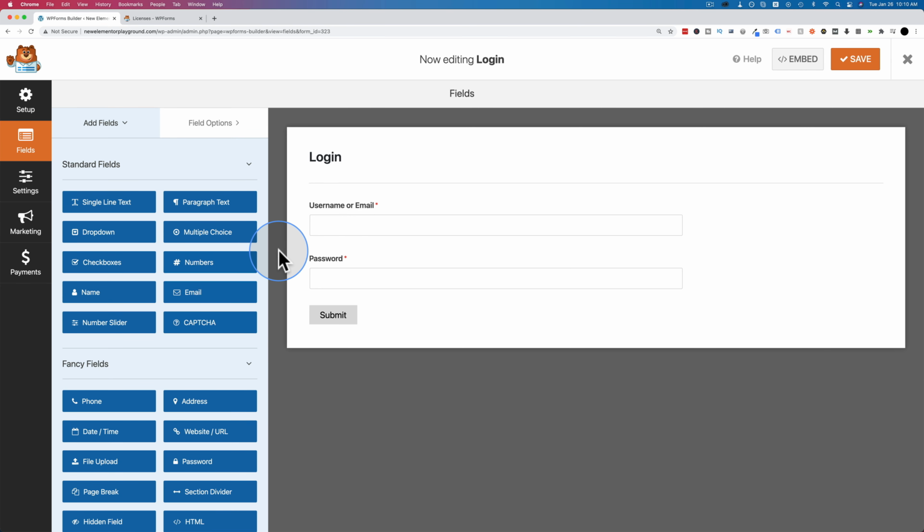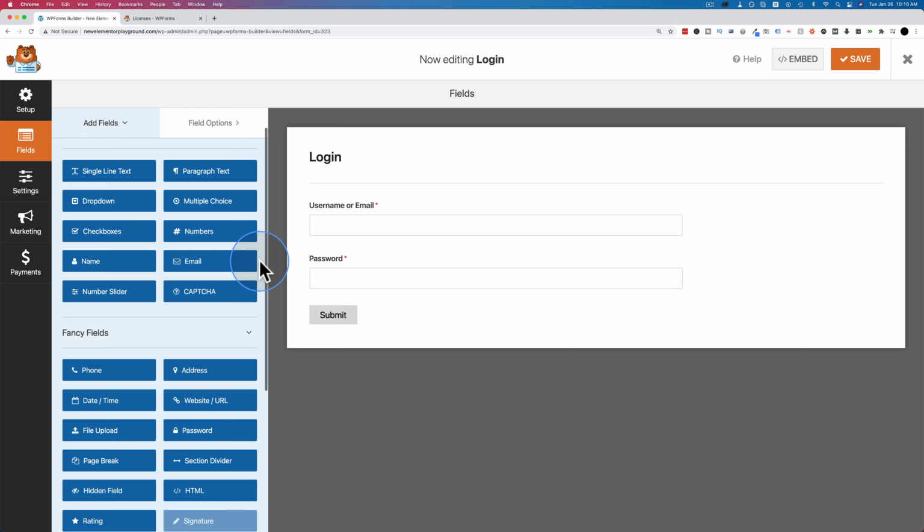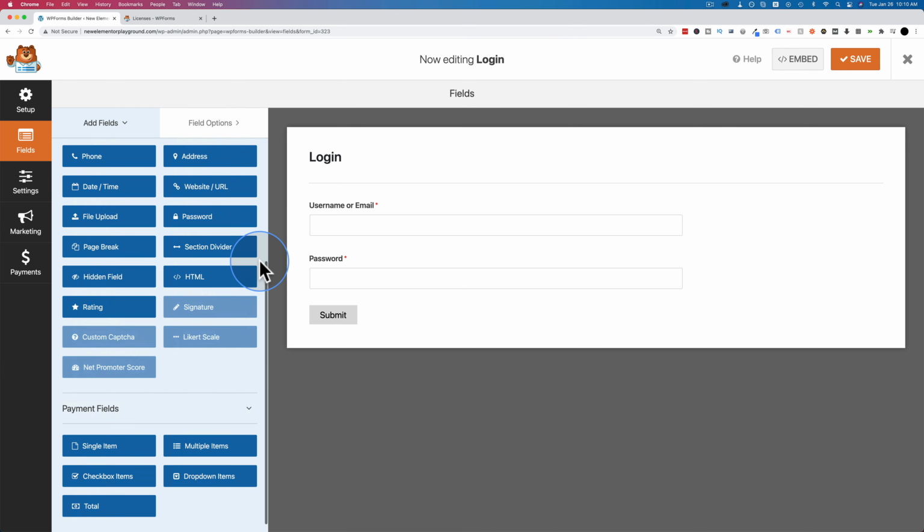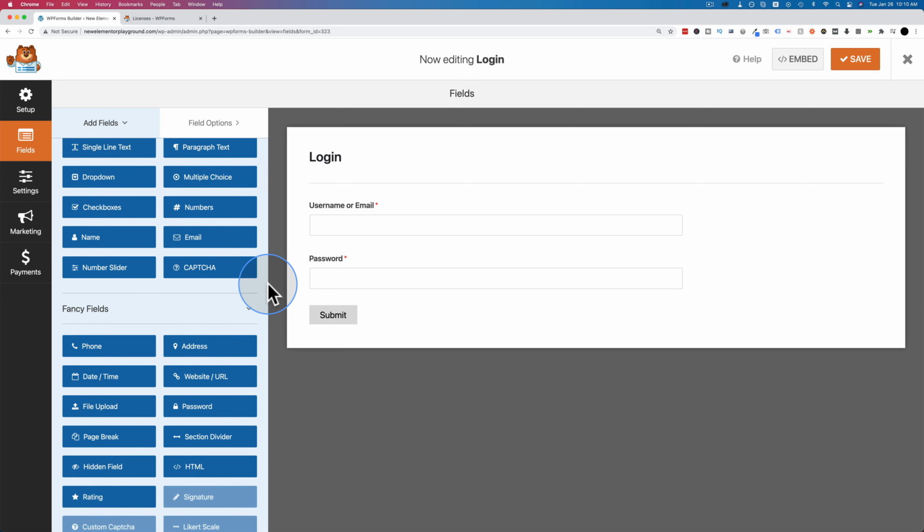There are a lot of fields you can add to your forms, but login forms usually don't require very many. The CAPTCHA is probably the only one you might consider adding, the CAPTCHA right here. I'm not going to add it in my case.